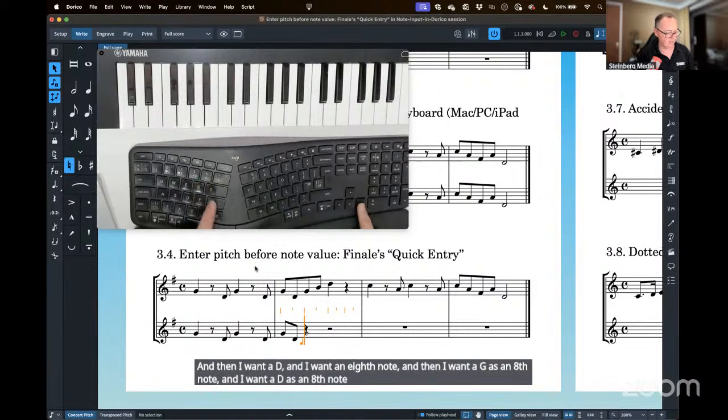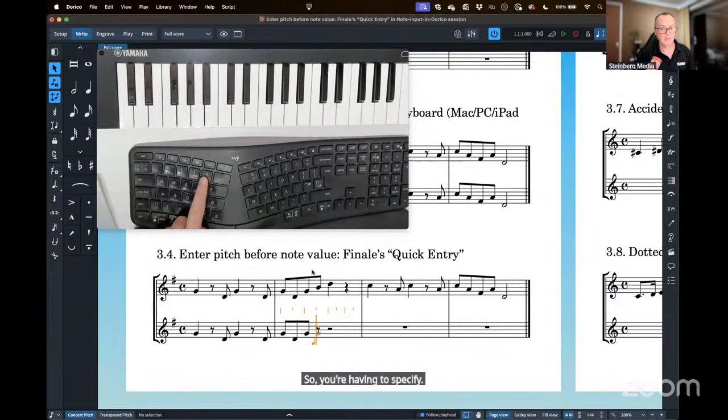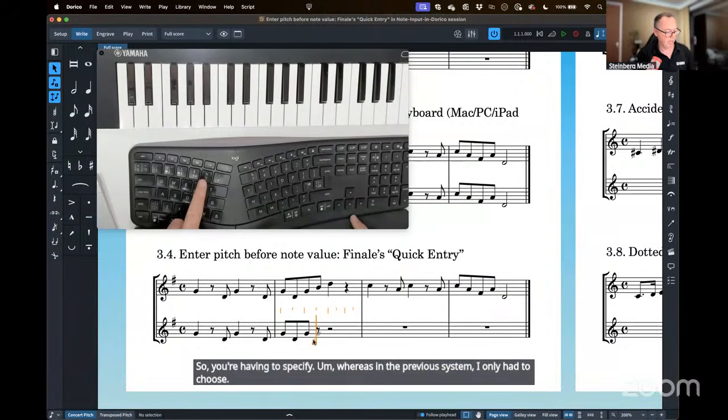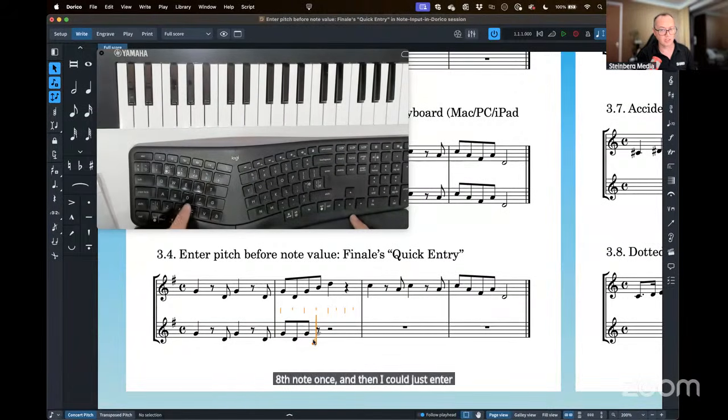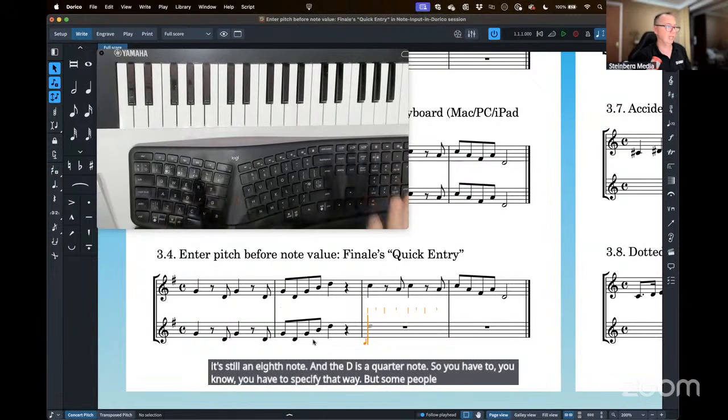Now, the downside of this is that you're having to specify every time, whereas in the previous system, I only had to choose 8th note once, and then I could just enter all the pitches, either on a MIDI keyboard or on the QWERTY keyboard. With this system, you have to say B, and it's still an 8th note, and the D is a quarter note. So you have to specify that way. But some people prefer that option.